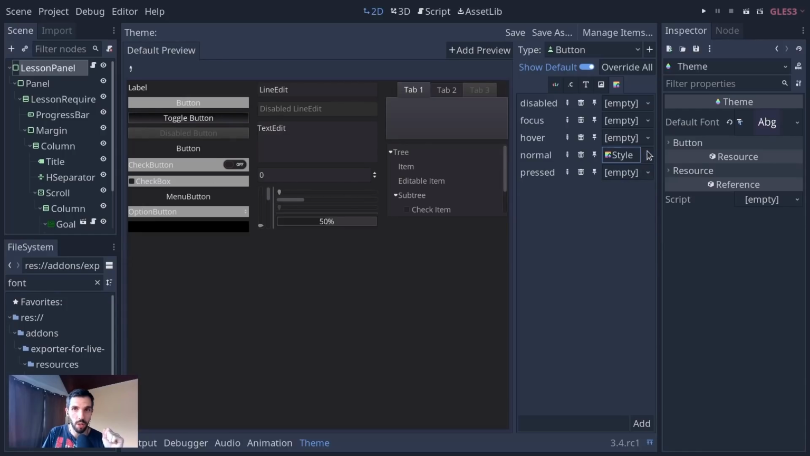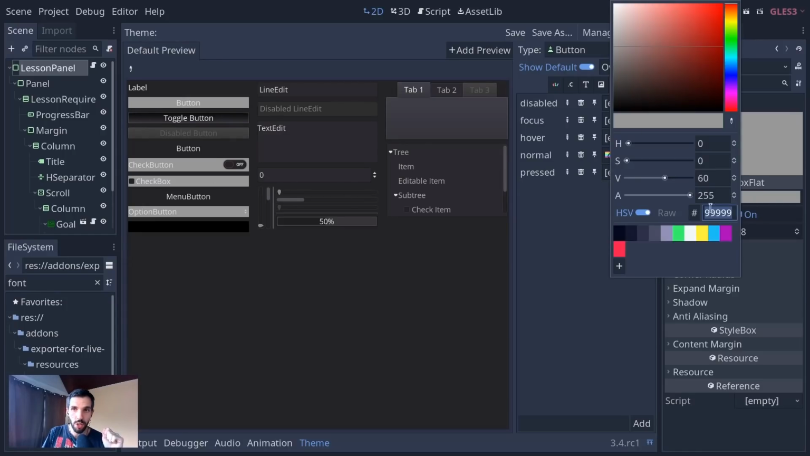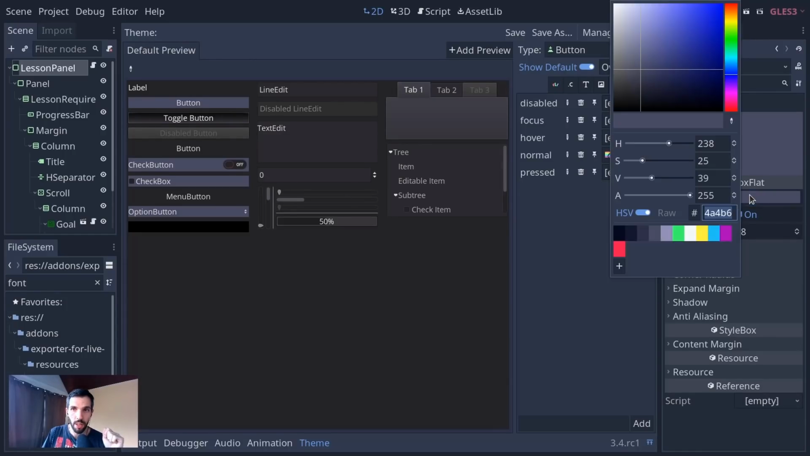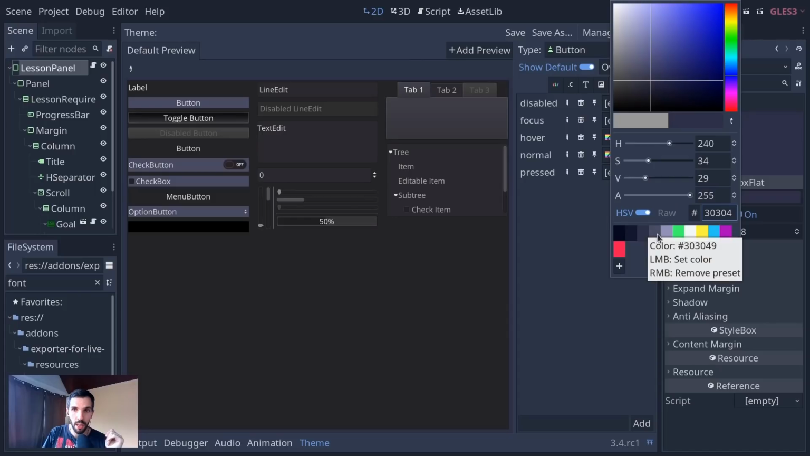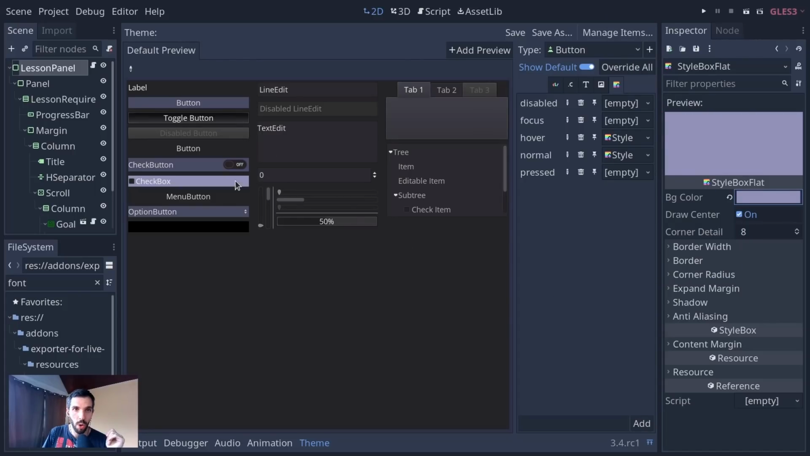This is a flat colored background. Click it and change the color. I have a plugin here that gives us our color palette. And there you go. You can see instantly the button's preview changes on the left. Now, if I hover over the element, because we haven't changed the other properties, we do get the default style. So I'm going to click hover, new style box flat. Click to edit it, and then set a lighter background color. So when you hover, you can see instantly you get the result, right?